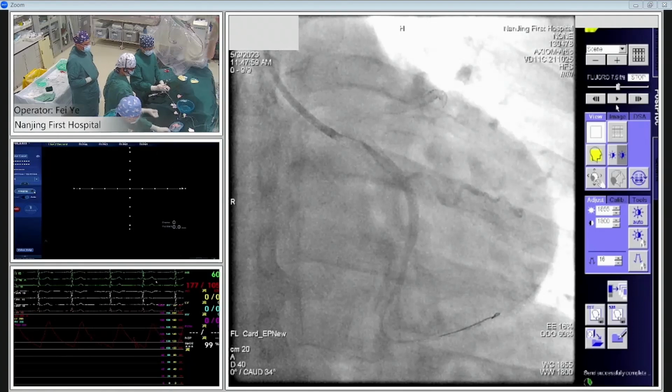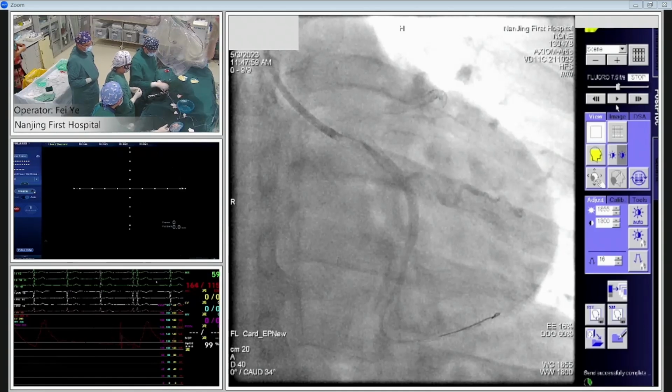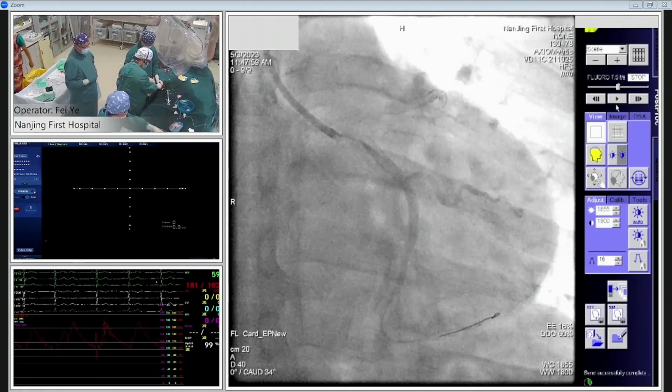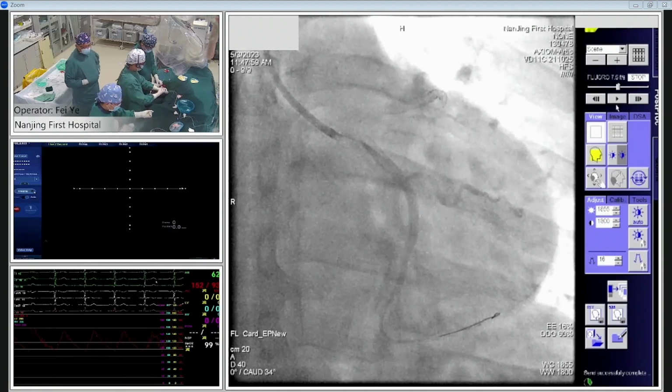IVUS, please. Before any round of IVUS check, we should give an intracoronary injection of nitro and wait enough time to take the nitrate effect.